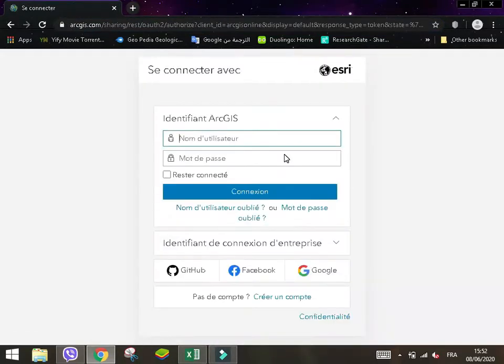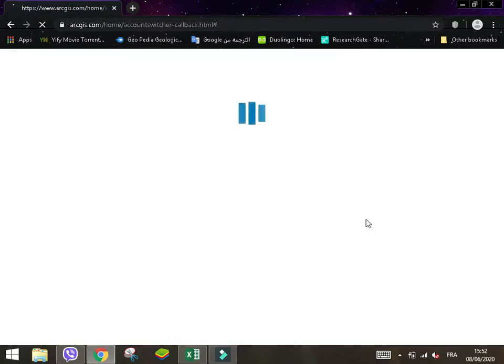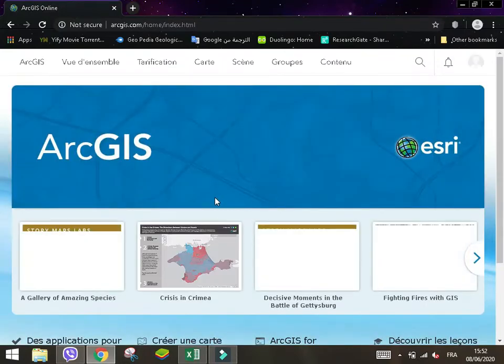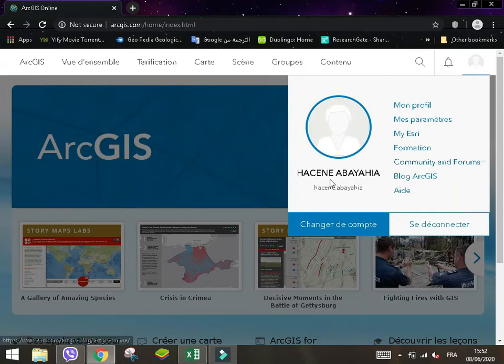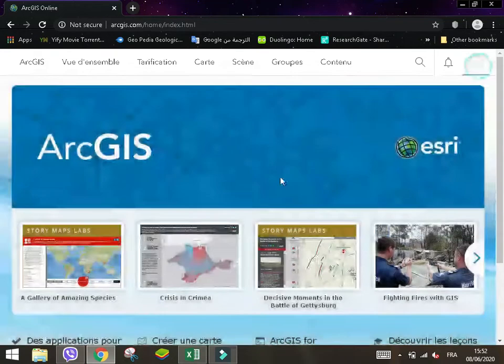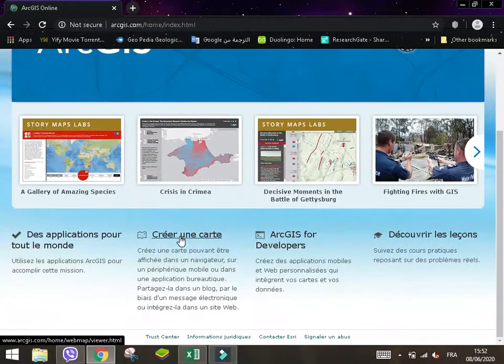using one of your accounts, or if you don't have an account you have to create an account on this website. I'll use a Google account to log in here. Now I'm logged in. You can see my account here. Now we have to create the map. Just slide here and click on create a new map.